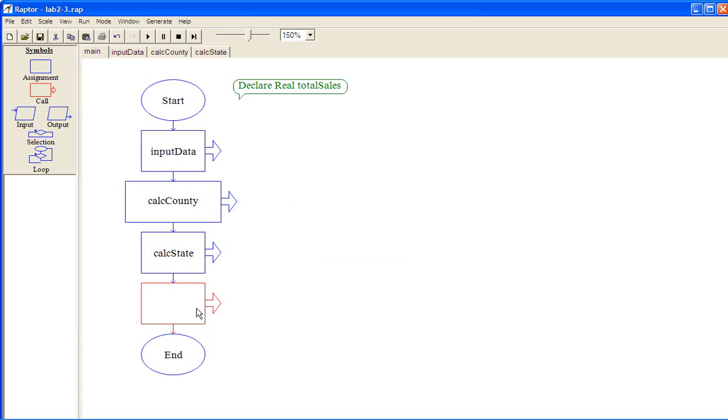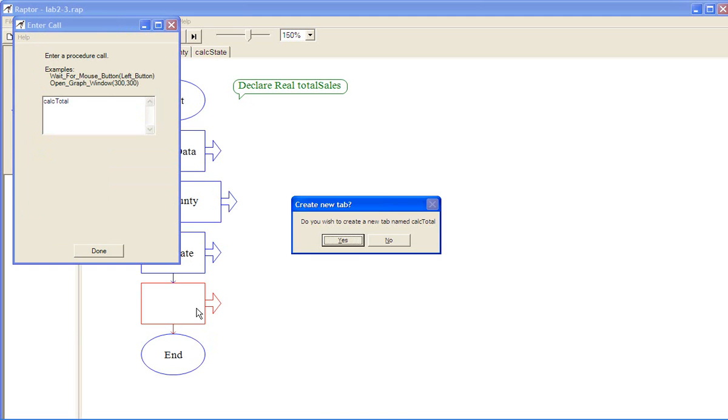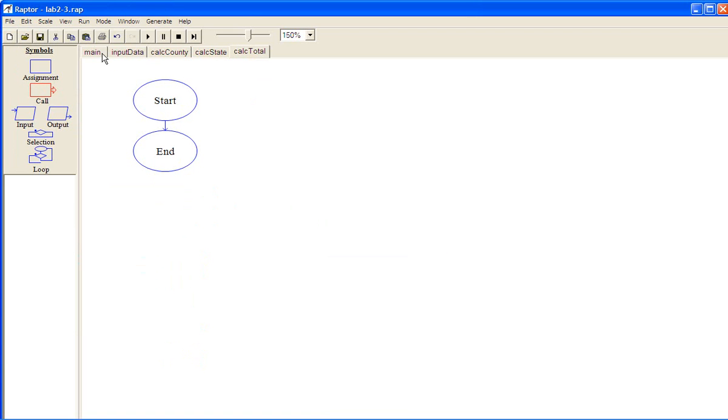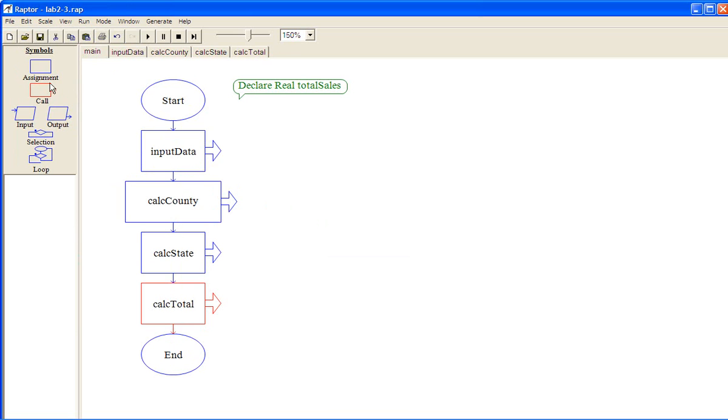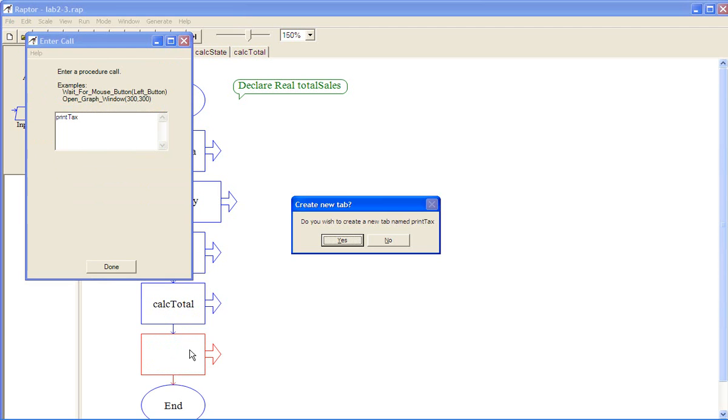Then we had a 4th module called calc total. And we have one more called print tax. So we're going to add one more module at the bottom called print tax.